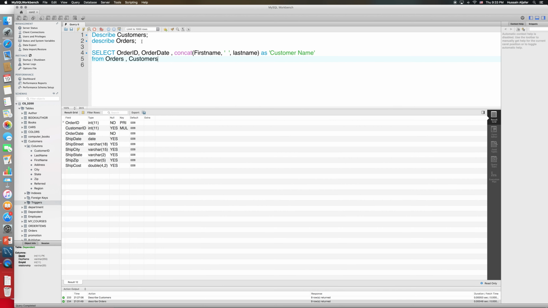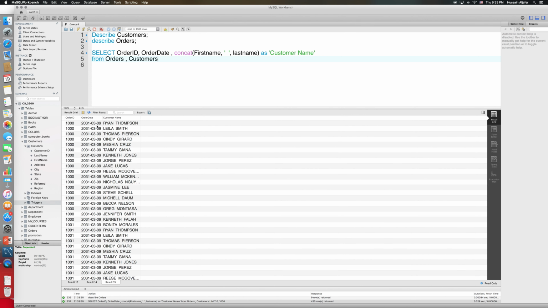Now if I leave this like this, it is going to be a Cartesian join, and if I run this, what's going to end up happening is I will match every single order to every single customer. So order number 1000 matches to everybody, 1001 matches to everybody, and so on. So now this is not what I wanted. I want each order to be listed right next to the customer's name. So I need to specify the matching condition. So I'll say where the ID in the customers table is the same ID in the orders table.